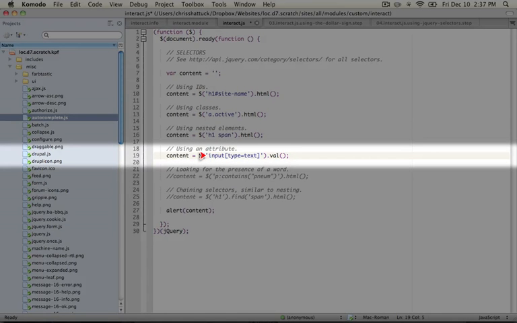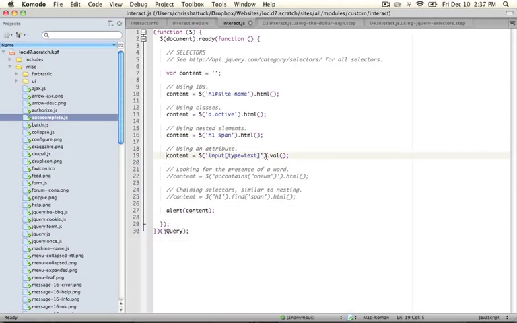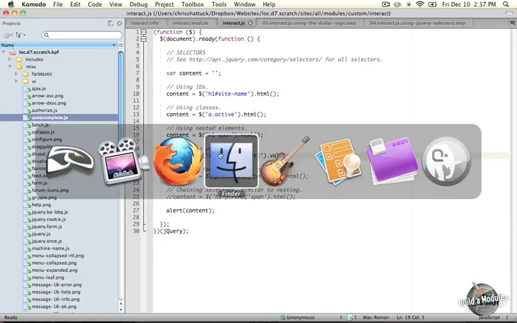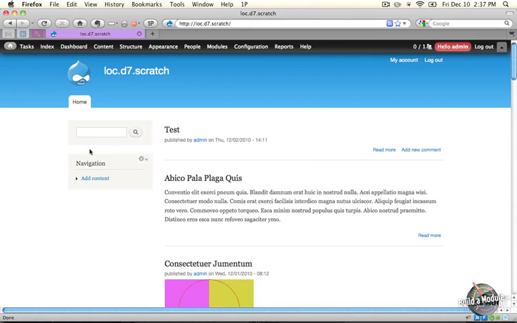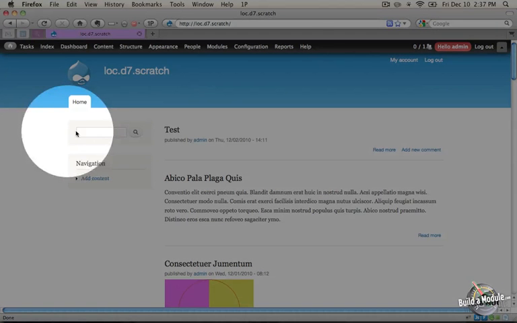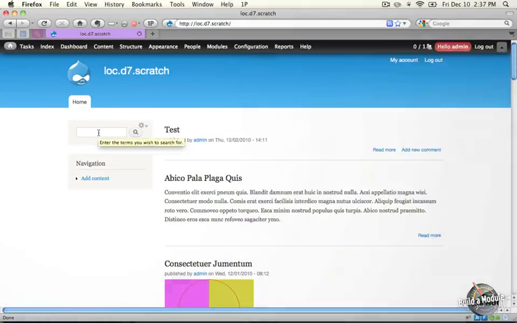So this will look for just text inputs inside of our code, and we're using val to pull the value of that text input. So if something has been typed into that input, it will display that. Let's go ahead and save this. And I'm going to jump back to the browser and close Firebug here. So now the only text input on this page is our search box right here. So what I'm going to do is fill this in with some text.